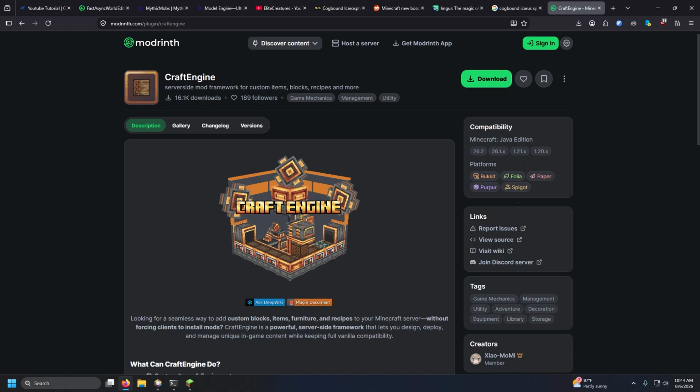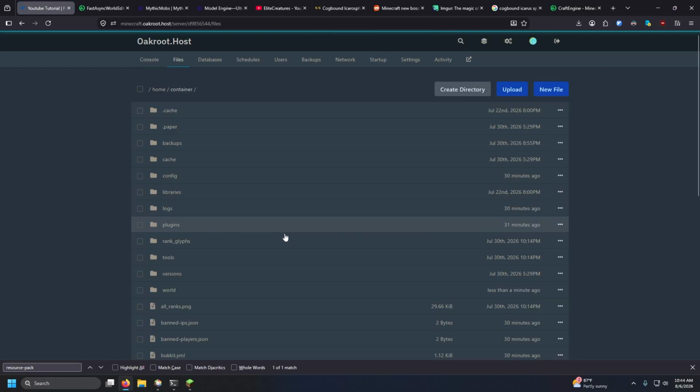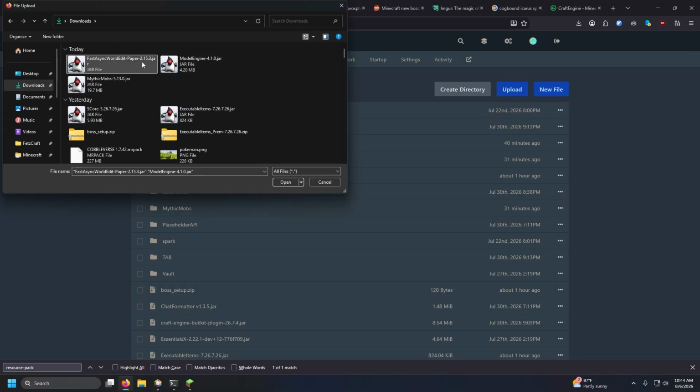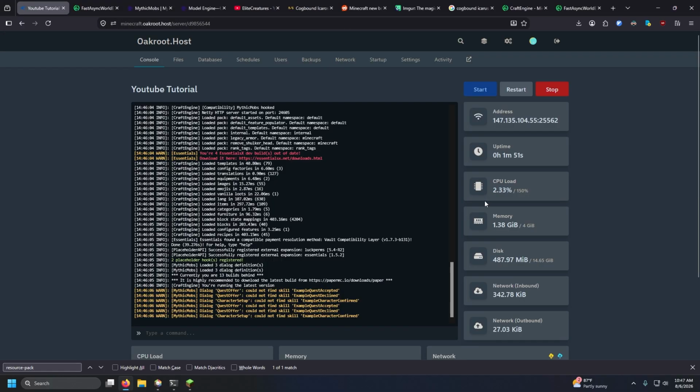I already have the plugins downloaded, so let's upload them to our game server from the web panel. These plugins are going to go in the plugins folder, so we can go ahead and upload the 4 plugins we're going to need. As I said, I already have CraftEngine on the server, so I do not need to upload that plugin. Our server is successfully restarted. I do notice that MythicMobs and ModelEngine and CraftEngine all loaded correctly.